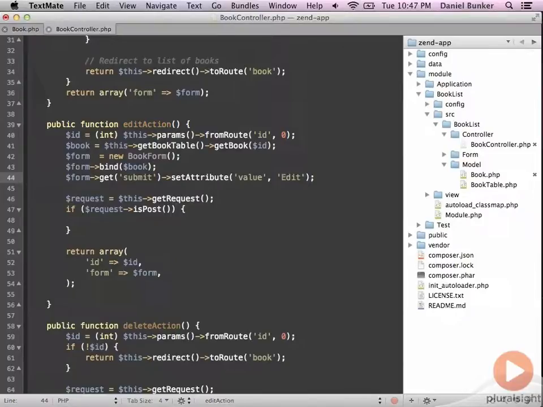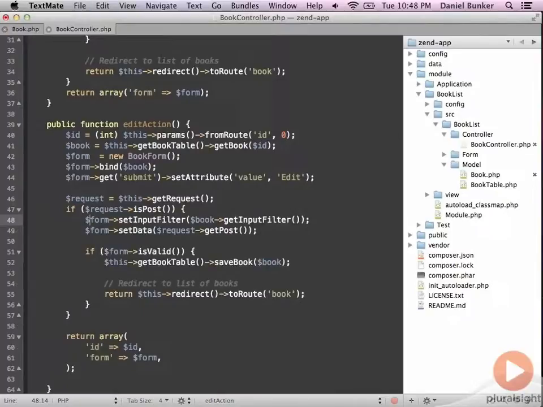But we still haven't processed what happens when we save this. So we need to fill in our if block here when we're posting back with book data. So this portion is going to be very similar to our add block. First thing we're going to do is set our input filter, which we set up with our add action. We're then going to set the data from the form that was pushed in off the post. We check to make sure that it's valid, and then we go ahead and save the book using our book table gateway. And last, we want to go ahead and redirect.